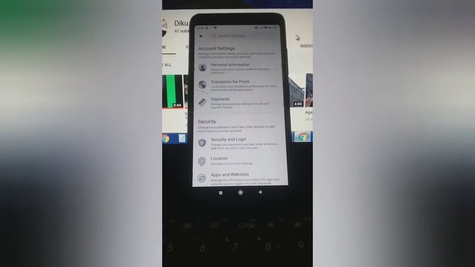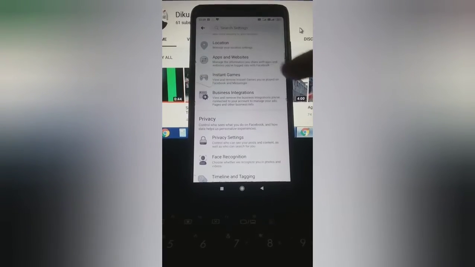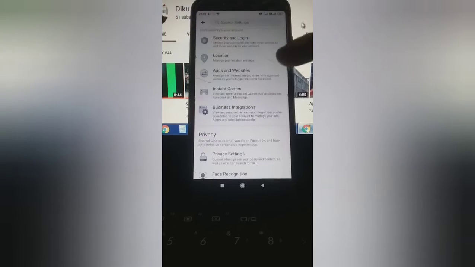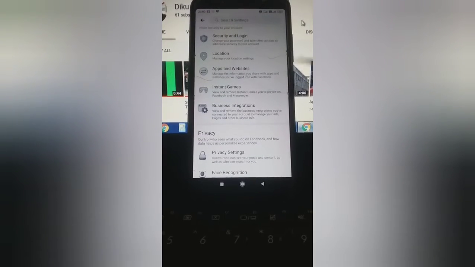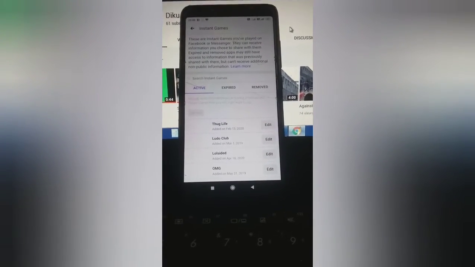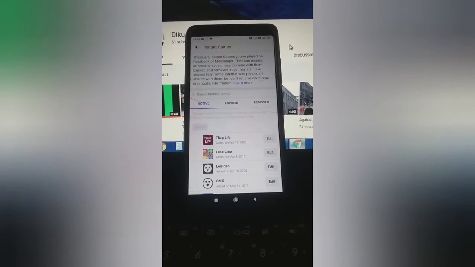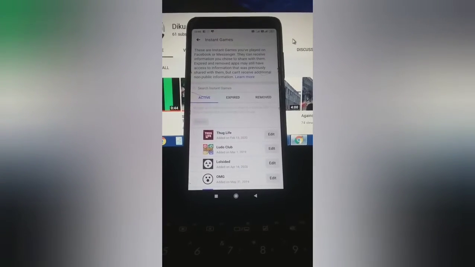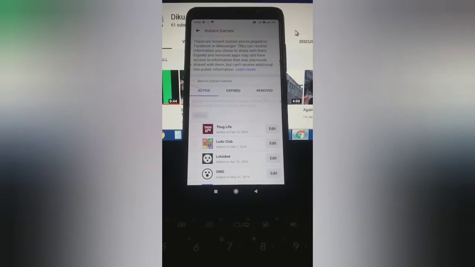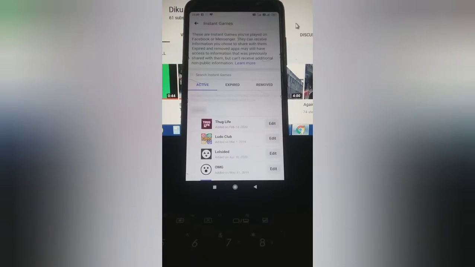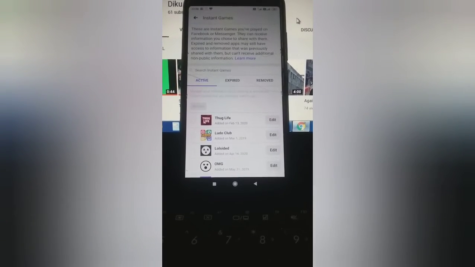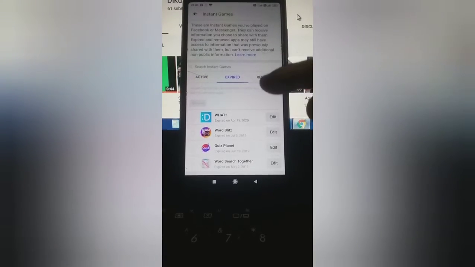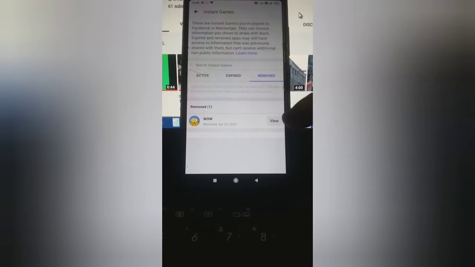Okay. So this is the account settings page. Now if you scroll down, you'll get Instant Games, right? You click there. See the kind of apps, the games which you play, which are active in your account, for which you have used your Facebook account to log in, giving permission to these apps. Everything will be shown here, and those games which you have stopped using for a very long time and expired will be shown here, and those which you've removed will be shown here.